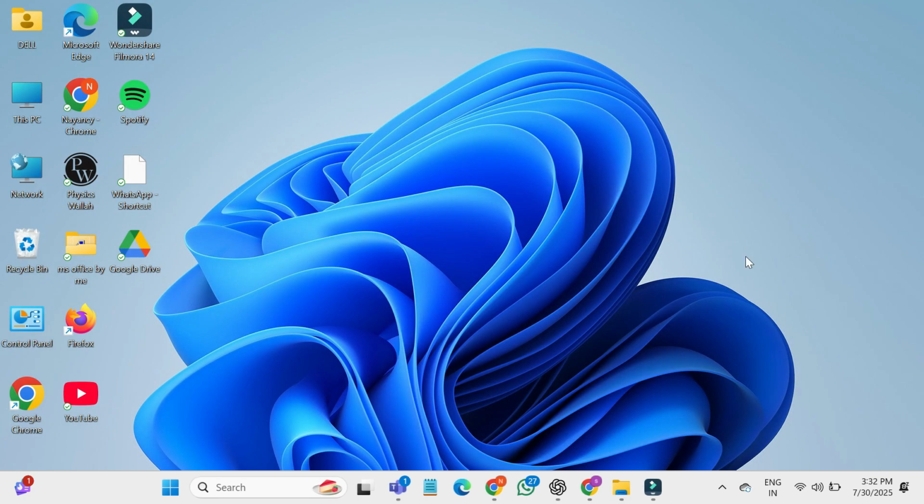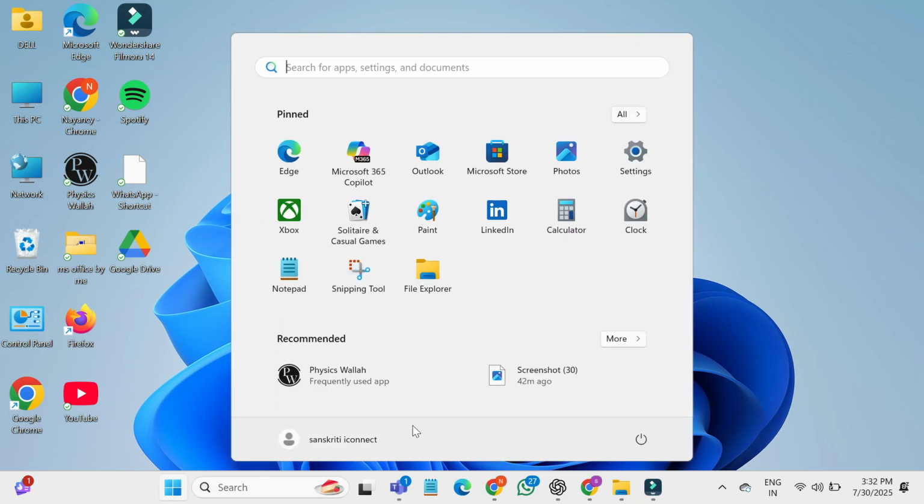Once you've completed all the steps, it's important to restart your system to apply all the changes properly. Go to the Start menu, click the power icon, and choose Restart. After the system boots up, test your internet.